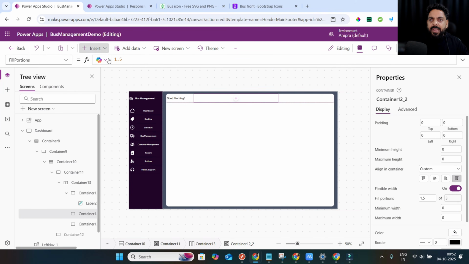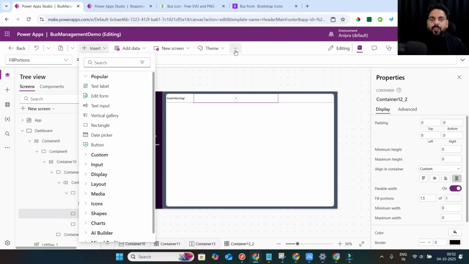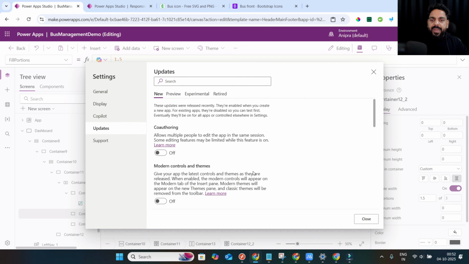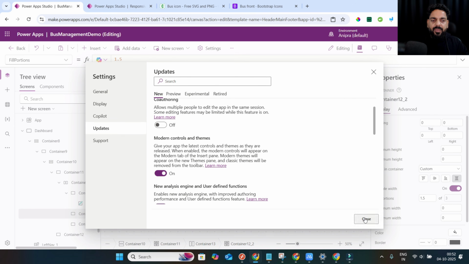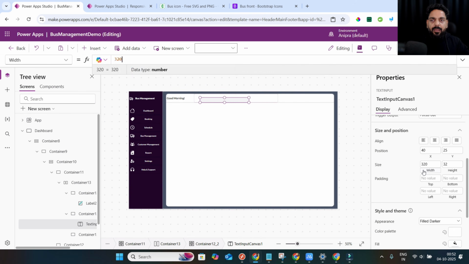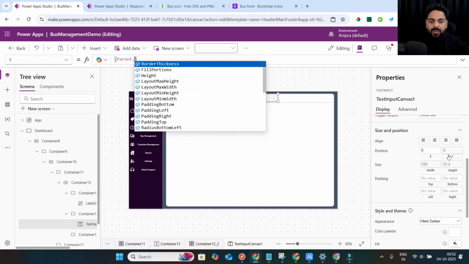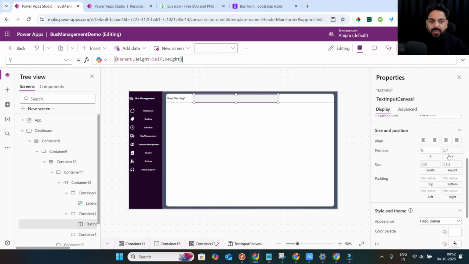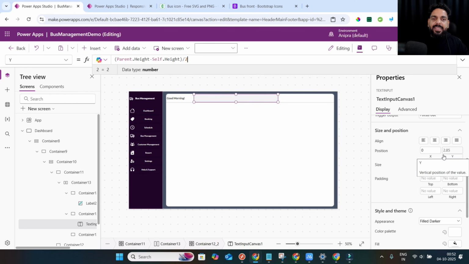Now for the second container I will add a text box. So this will be modern text box. For modern text box we will go into the settings, go into the updates and enable modern controls and themes. Click on close, and now add a text box or text input. This will be parent.width, height will be parent.height into 90%, and x will be 0 and y will be parent dot height minus self dot height divided by 2. Parent dot height minus self dot height divided by 2 is a concept to make the control into the center vertically, and the same for x makes the control into the center horizontally, right?